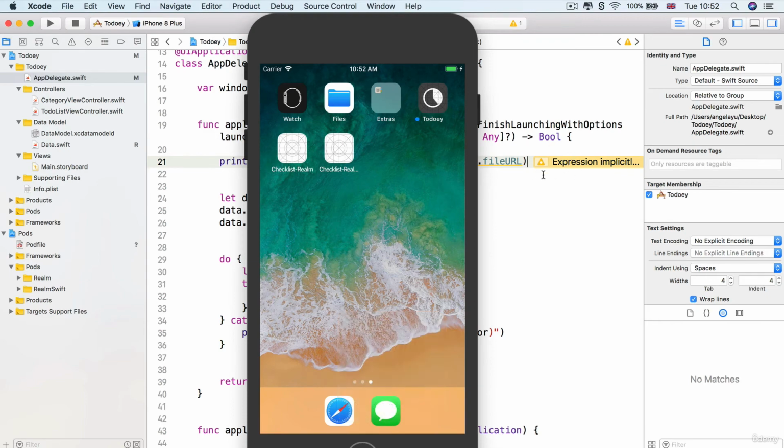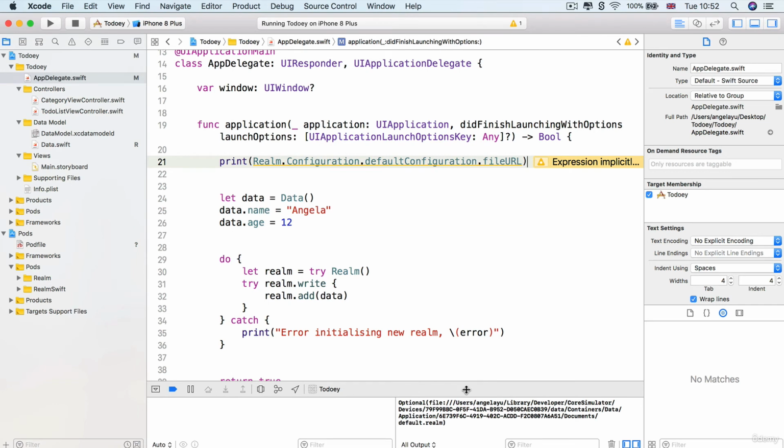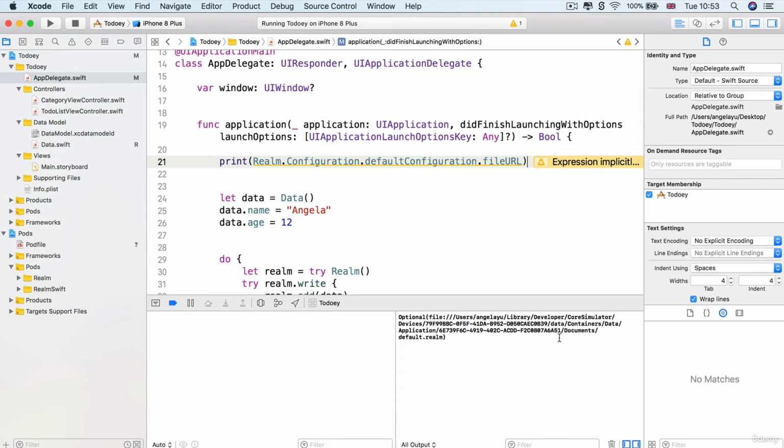Now, because we're not unwrapping it, it's going to get printed as an optional. And there it is. So that's our file location. But before we can view this file, you can see that the file is actually something called default.realm. So it's a Realm file.